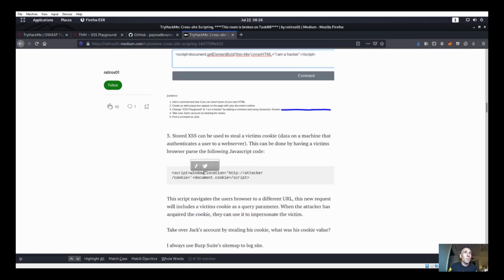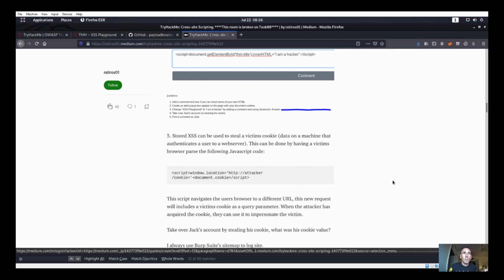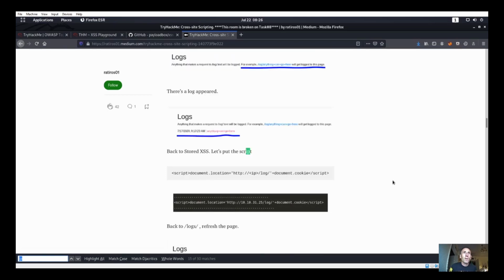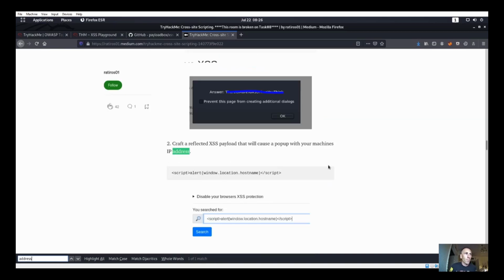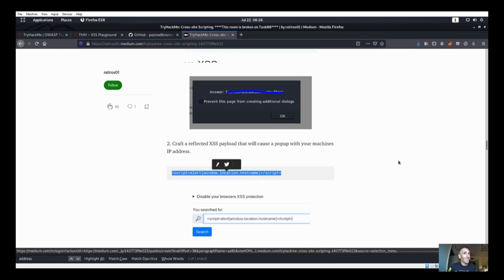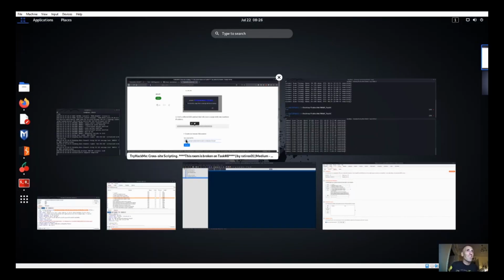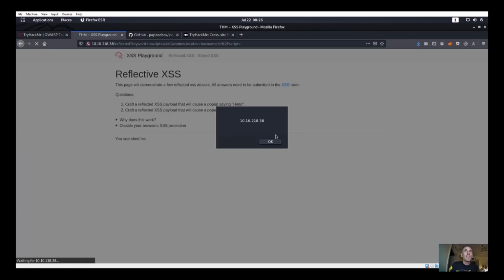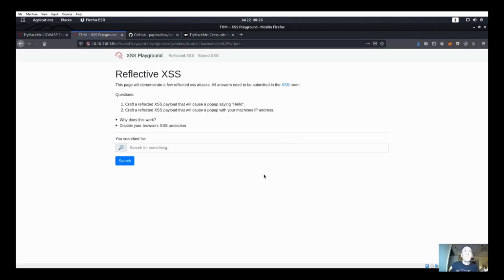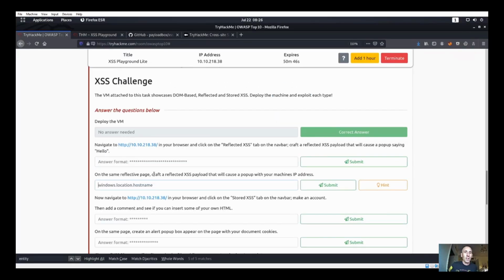Window location? Nope, that's to send it away. Script document location? No. Got the reflected window location hostname. Okay, let's go ahead and copy that. I'm pretty sure I already have it, but okay, that's how it decided to tell me. Maybe I spelled it wrong last time. I don't know. But that's not going to work in here.